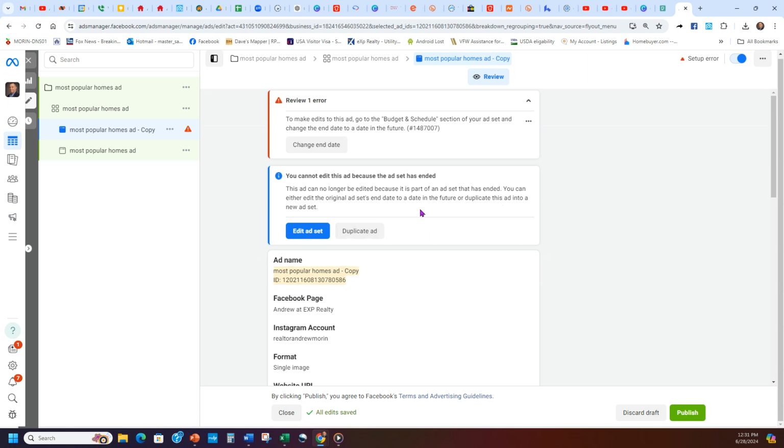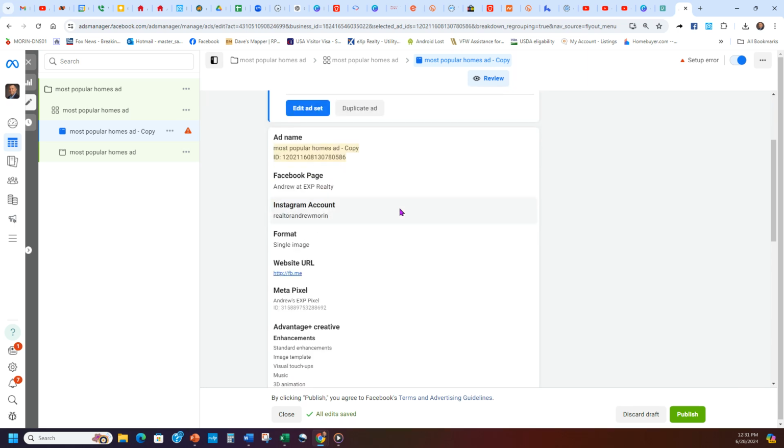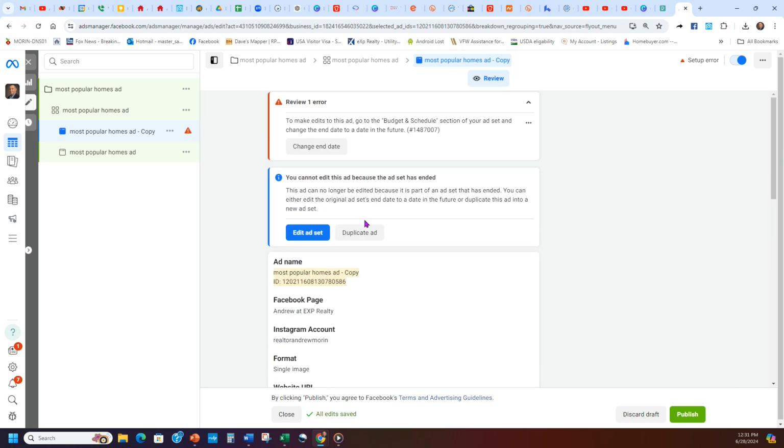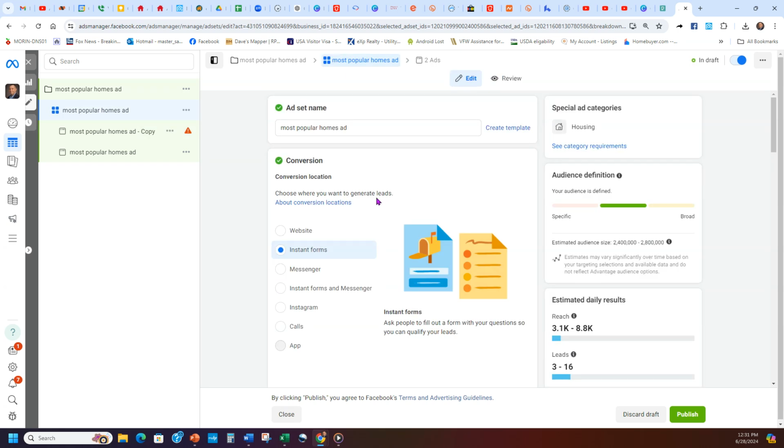Now it duplicated everything, as you can see. Most popular home will say copy right here. So I could change the name if I wanted to. Everything else is the same. Now I do need to change the end date because you can't have something in the past.